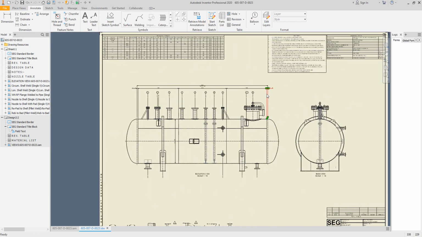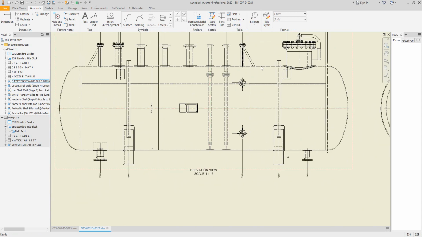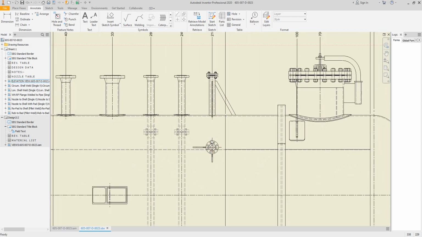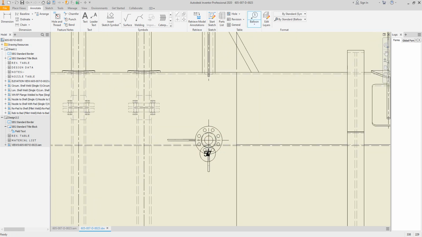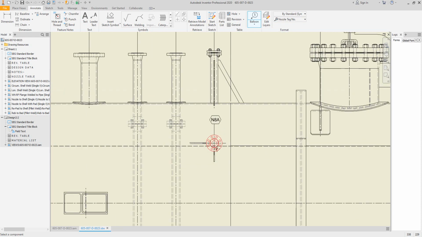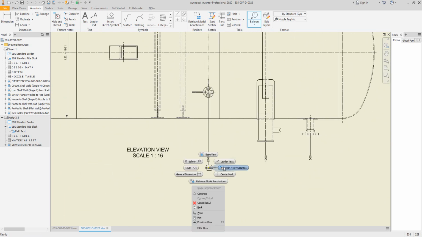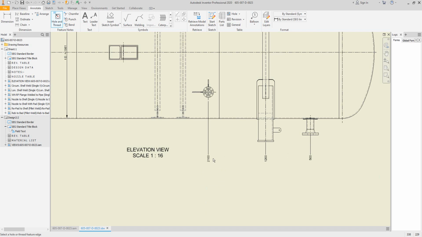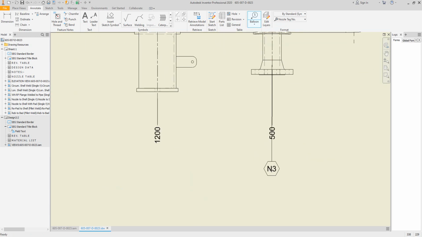So we have the balloons like that. And here let's add another balloon for that nozzle. So select this nozzle, and from nozzle tags, let's add a balloon for this nozzle. So from here, let's select this one. Continue. And the same for this nozzle.